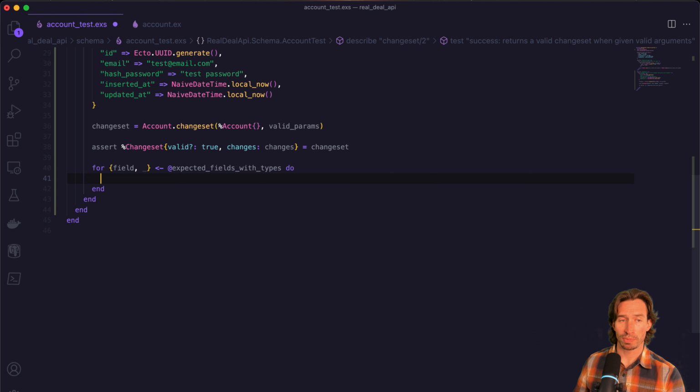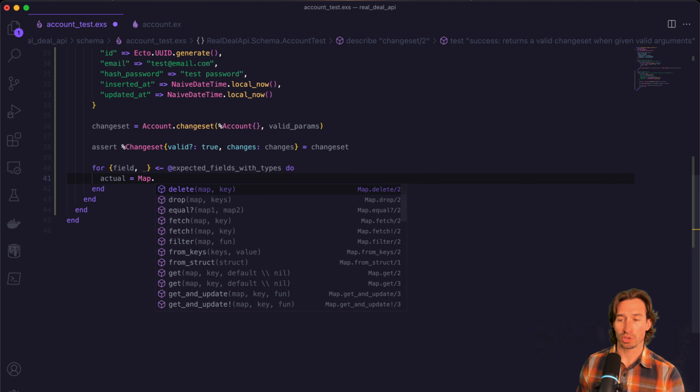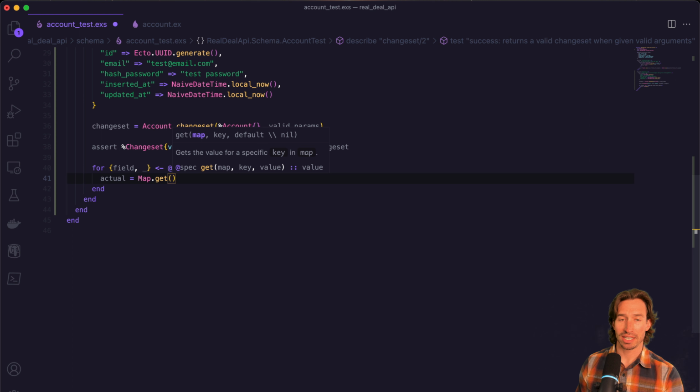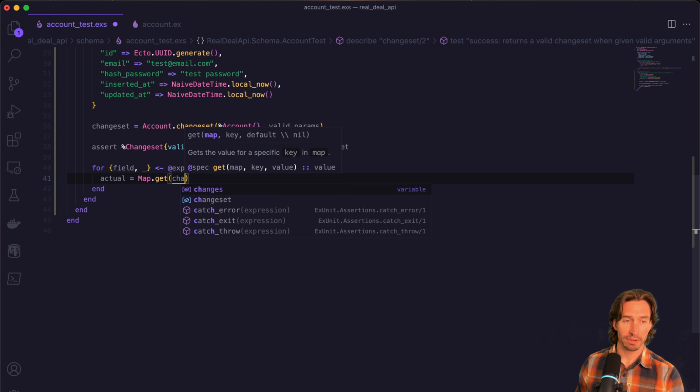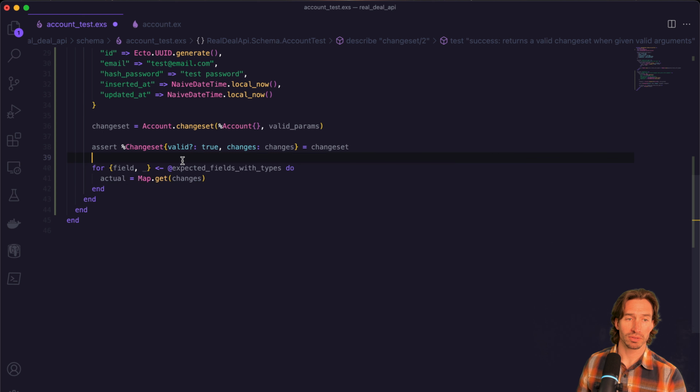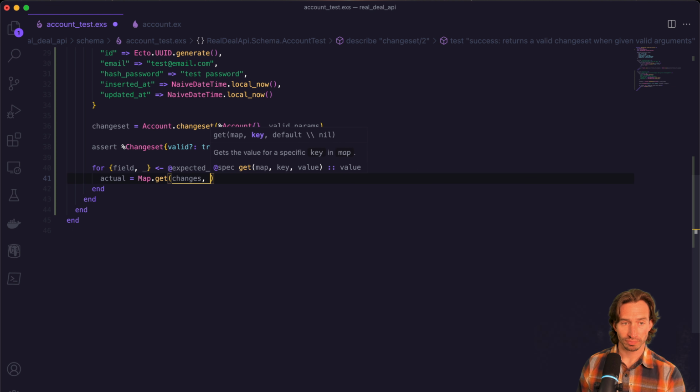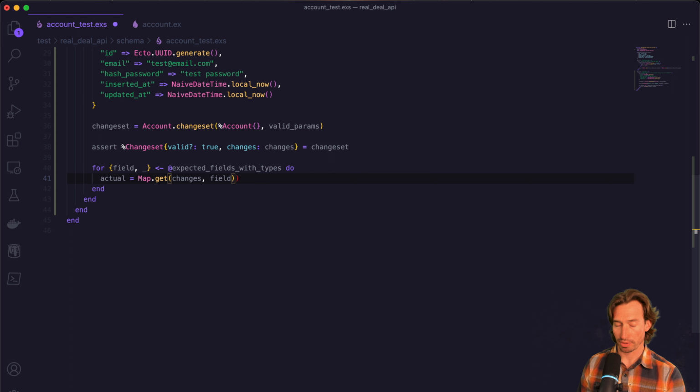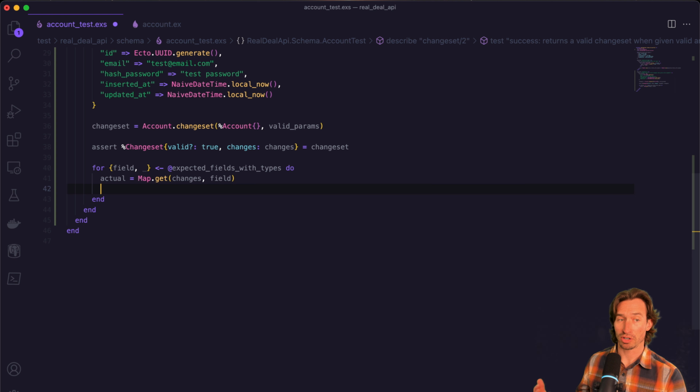And now that we are looping through each field at a time, we can say our actual value is, we can just use map.get and we can pass in the changes map, which we got back right here. So through our pattern matching, we can actually use our changes. And then we want to know what key we're pulling out of this map. And that would be our current field that we're looping through. All right, so that will get our actual value that we just took from our change set.